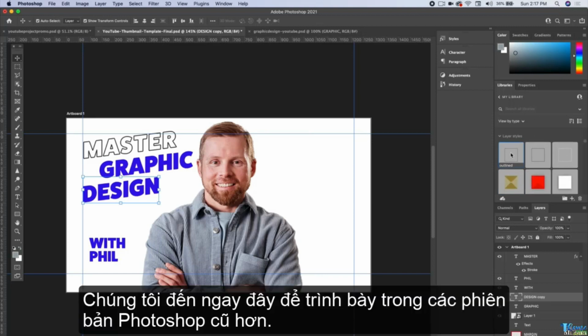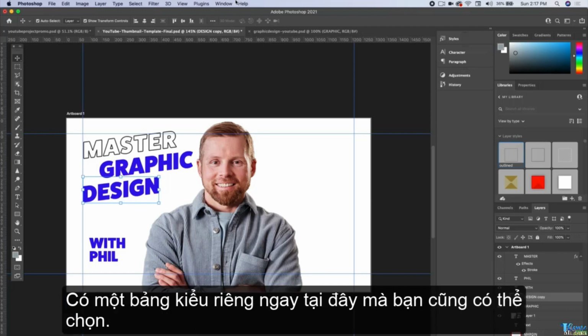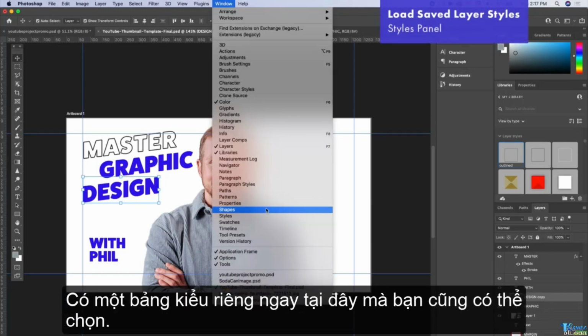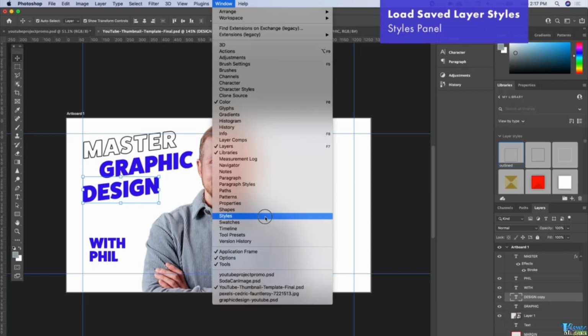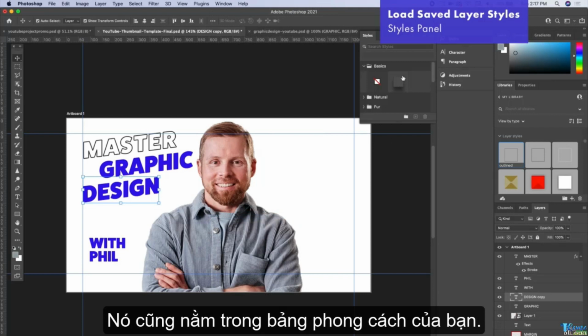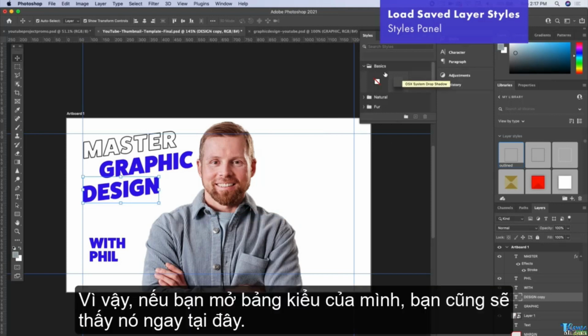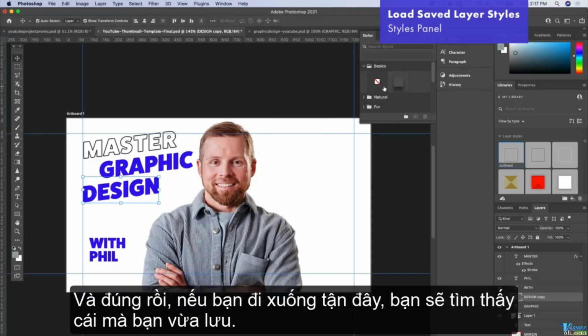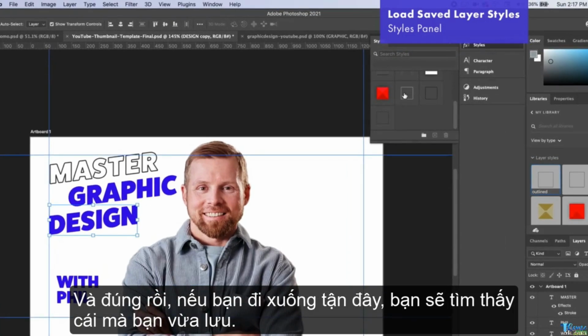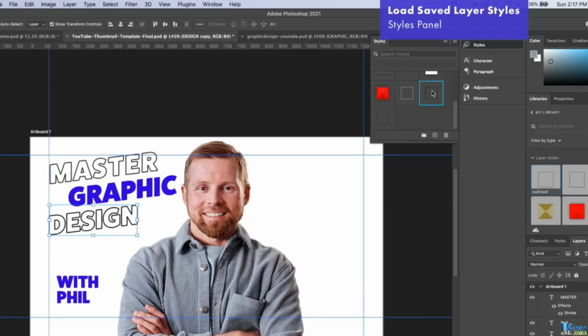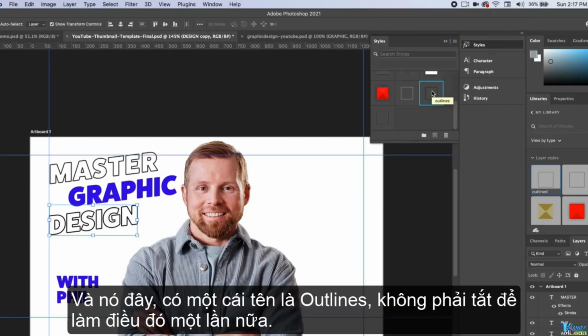If you go right here to outlined, in older versions of Photoshop, there's a separate style panel that you can select as well. It's also in your libraries panel. It's also in your styles panel. So if you open up your styles panel, you'll see it right here as well. And if you go all the way down here, you should find the one that you just saved. And there it is. There's the one. It's called outlines. Now I don't have to do that again.